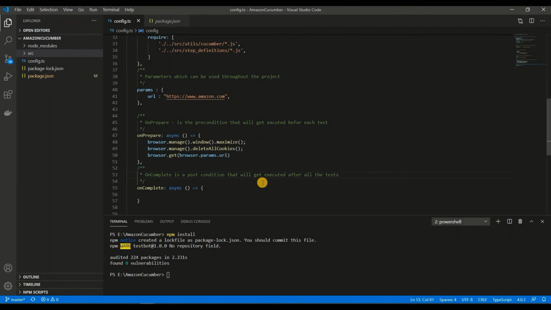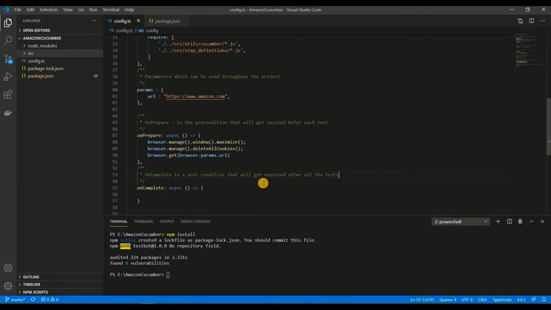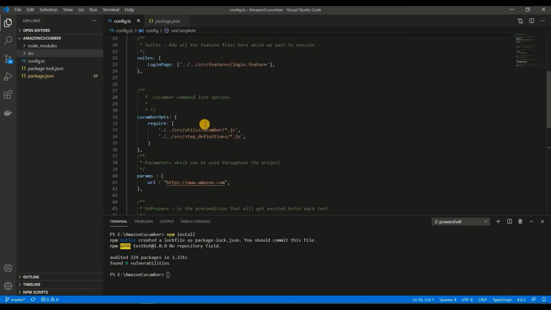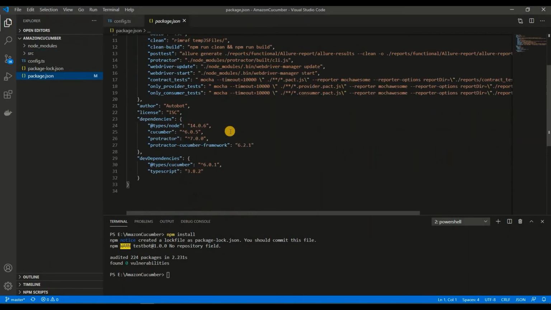So guys, this is how we can add few more properties to our config file and keep them common. The things which are common or are required before every test go in on prepare, and things which are common and are required to be done after all the test execution, we can add them to Oncomplete, right? So guys, this is how we can create our config file. So now let's do one thing, guys. Let's hit tsc, right? If you remember in the package.json file, last time we had also installed Typescript.